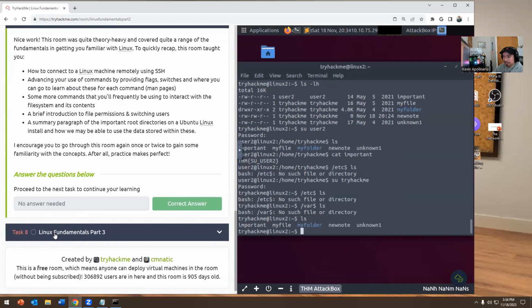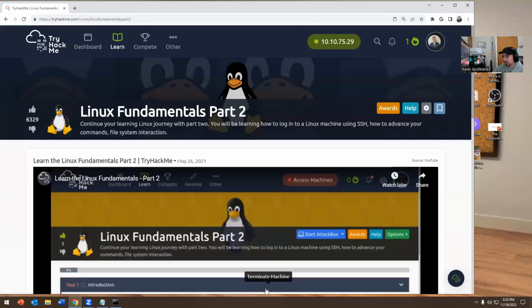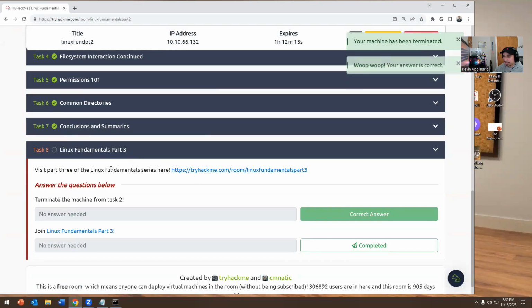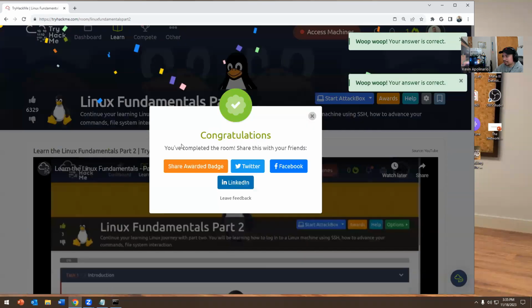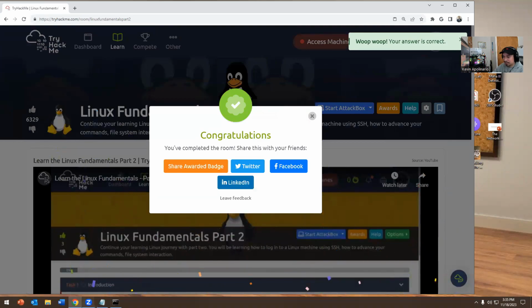And this is where it says visit part 3 of Linux fundamentals, terminate the machine. So this wants me to terminate the machine, which I have just done. So I did that already. And then join Linux fundamentals 3. So I'm going to click on that and I'm done with this room. And then that's it for me. So I'm going to stop sharing.